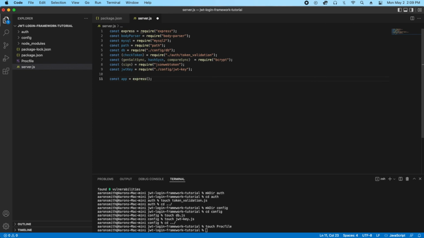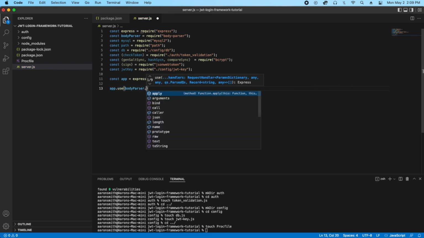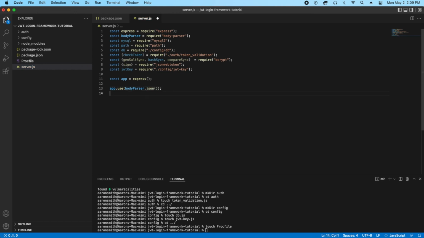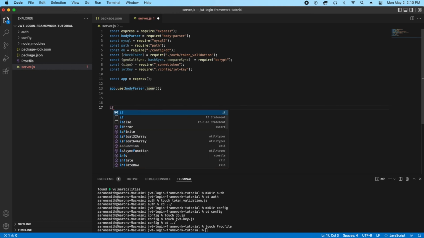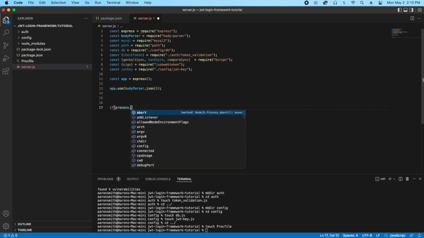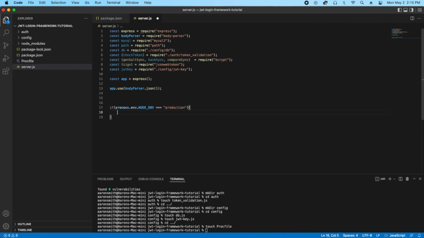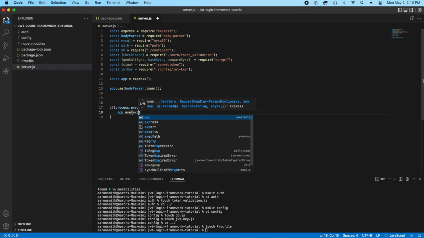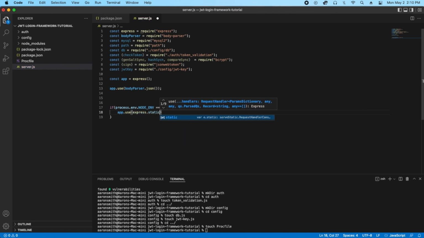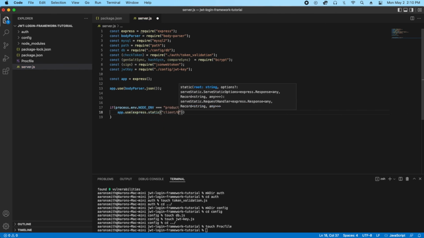So let's go ahead and get a server to listen. We call Express. We let it know we're using JSON. We want to know what environment we're in. So based on production or not, we want it to do separate things. So if Heroku finds out this is a production environment, it's going to do one thing.